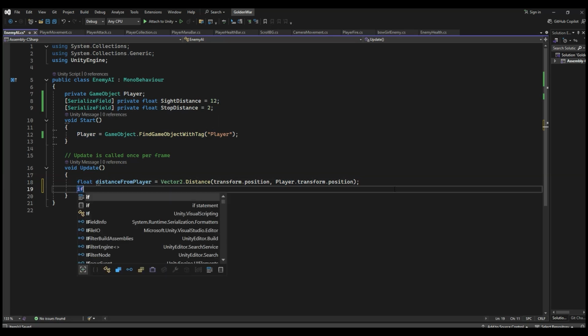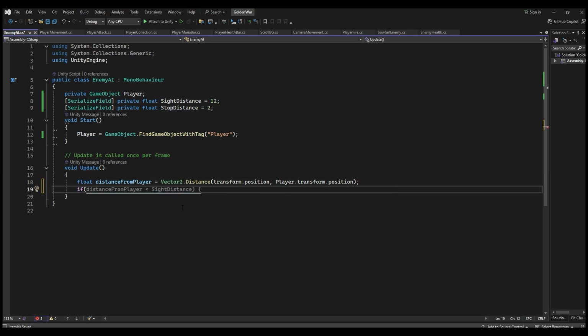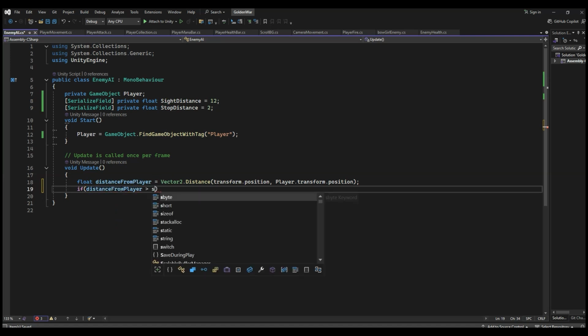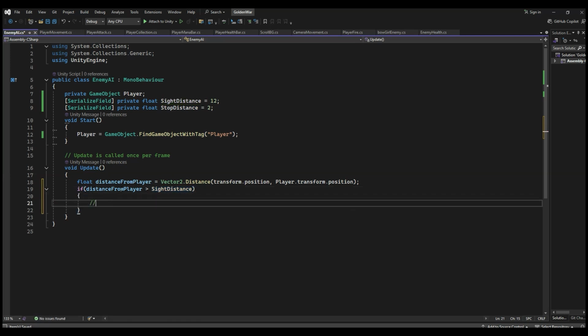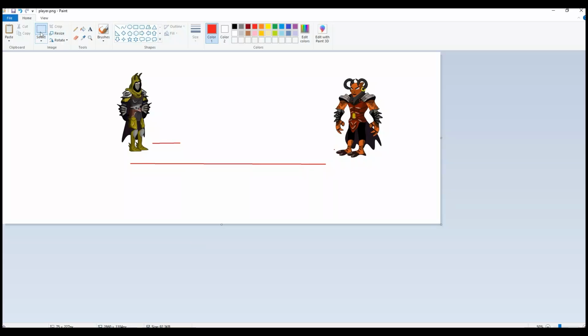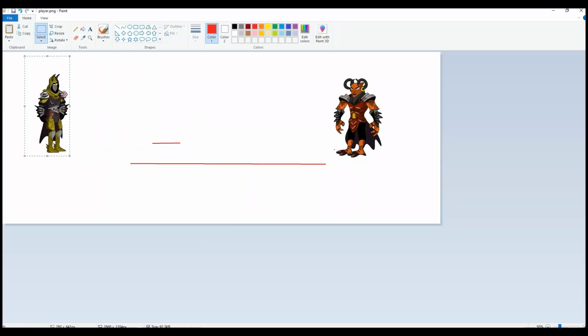And then we check that if this distance is more than sight distance, then it has to do nothing because the player is not in his sight. So we say, okay, just idle. If I want to explain it here, it means that the player is here, so the enemy is not aggroed.